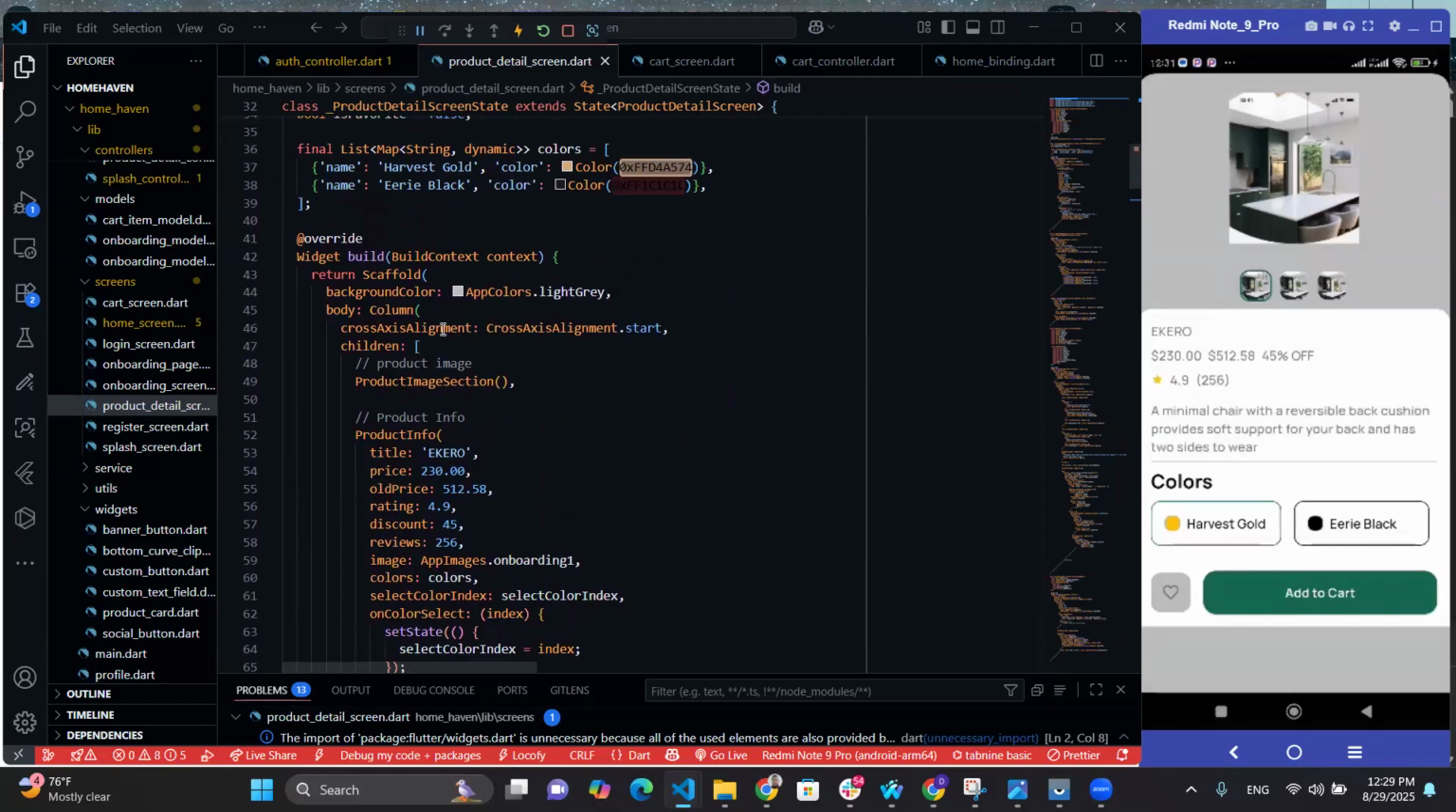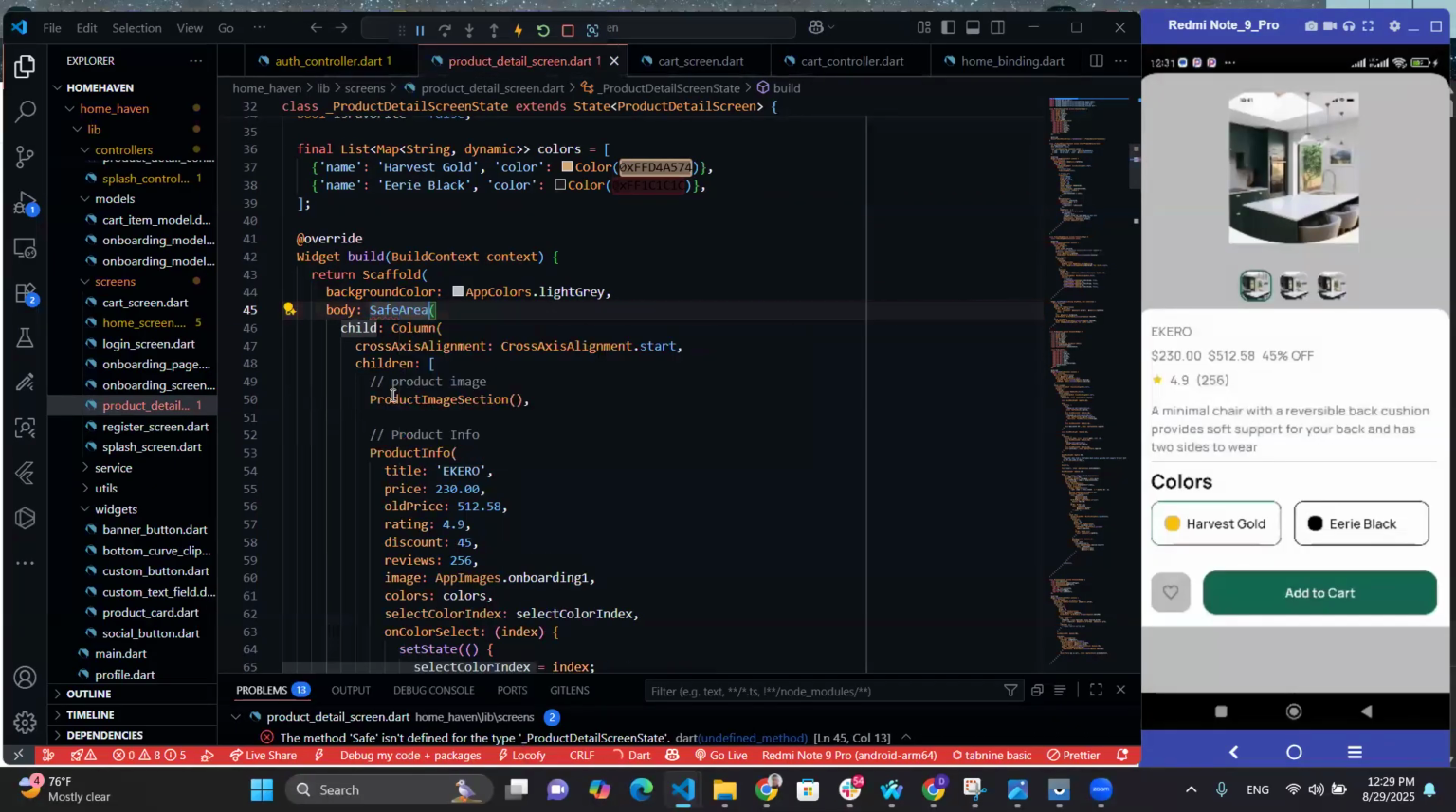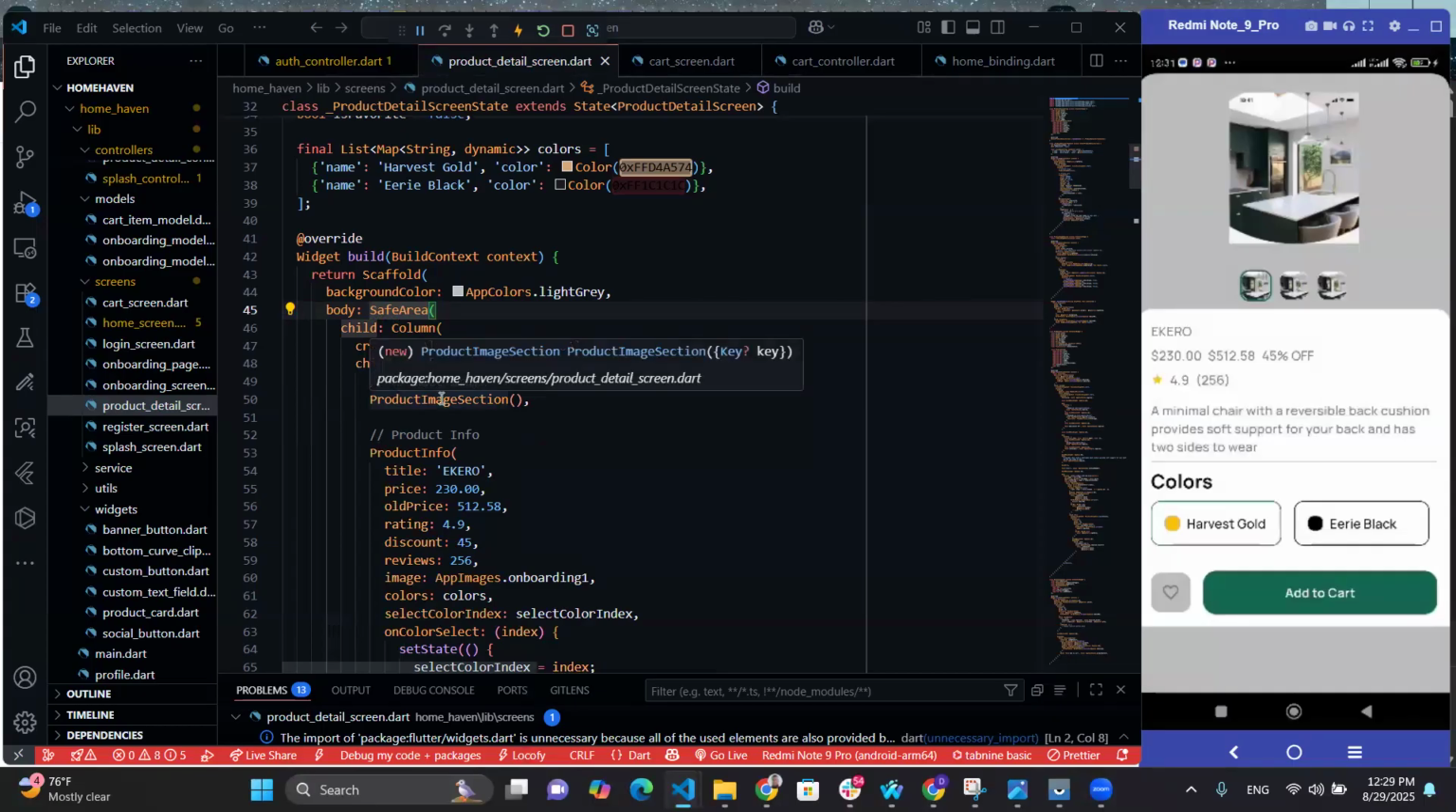Okay, I'm going to do wrap with a safe area. Wrap with a safe area. That's the body, and then I'm going to have safe area, column, children.